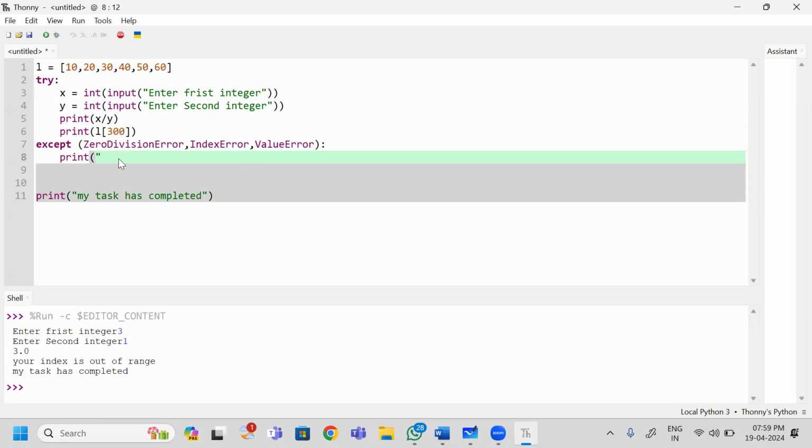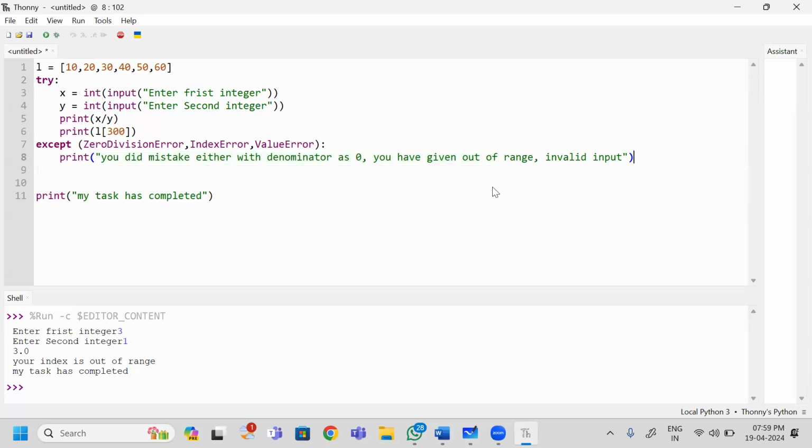Now you observe carefully. Here, you did a mistake either with the denominator as 0, or you have given an out of range index for index error, or you have given invalid input. So how many messages am I conveying to the end user? 3 different messages I am including in the one line.